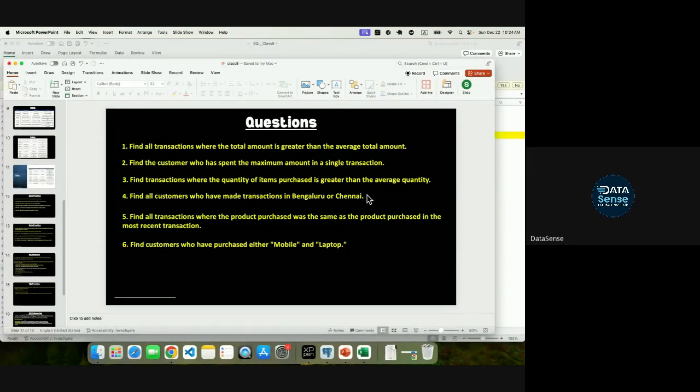Now tell me, this question number 4. Do you need a subquery, or can you solve it using the regular method as well? Question number 4: find all the customers who have made transactions. Can you solve it using the normal query? Yes. Okay, do one thing. Solve it using a subquery now. The fourth one, try to solve using a subquery.